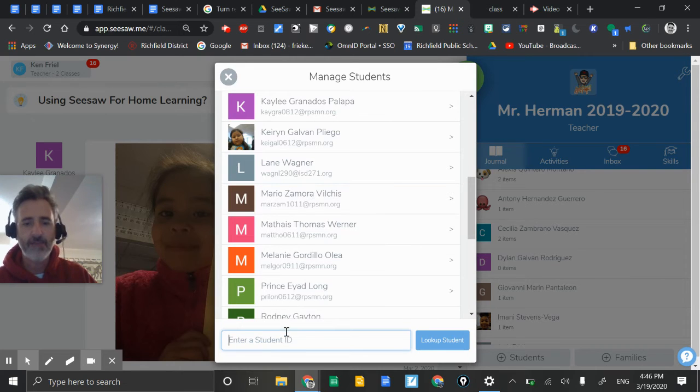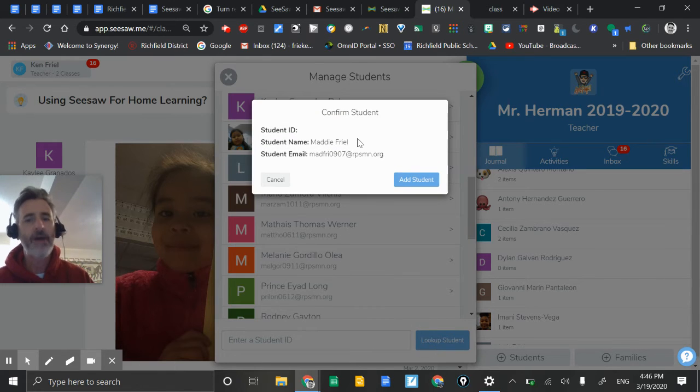So what has to happen is we need to know their Gmail. So I happen to know that she's MADFRI0907 at rpsmn.org, and I look up that student. They pop up. I add the student. That's the way we want to do it. Now, this is going to help with specialists, with EL teachers, with special ed. We can put those names in that way. But on that previous screen, if you clicked Create Student, we created a problem.